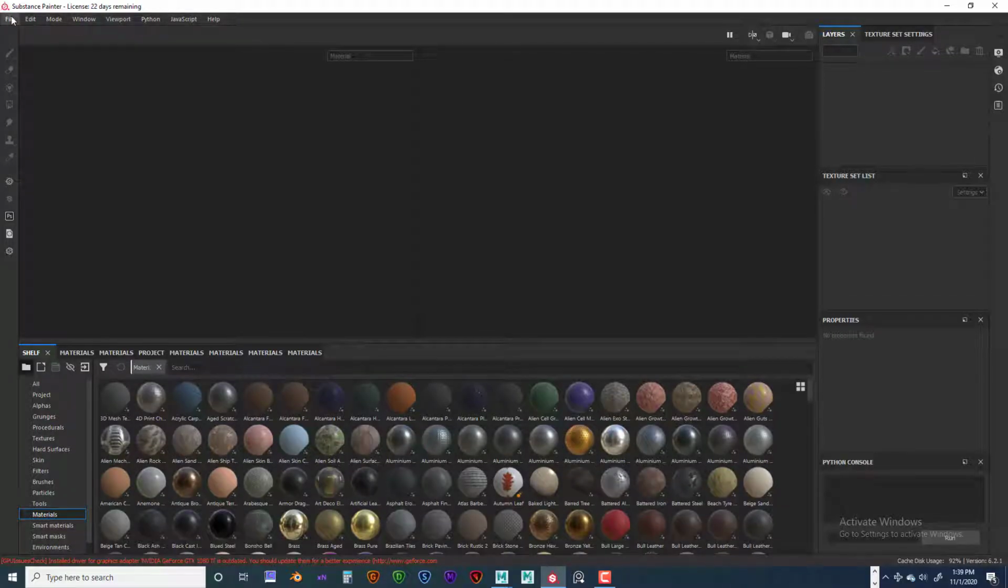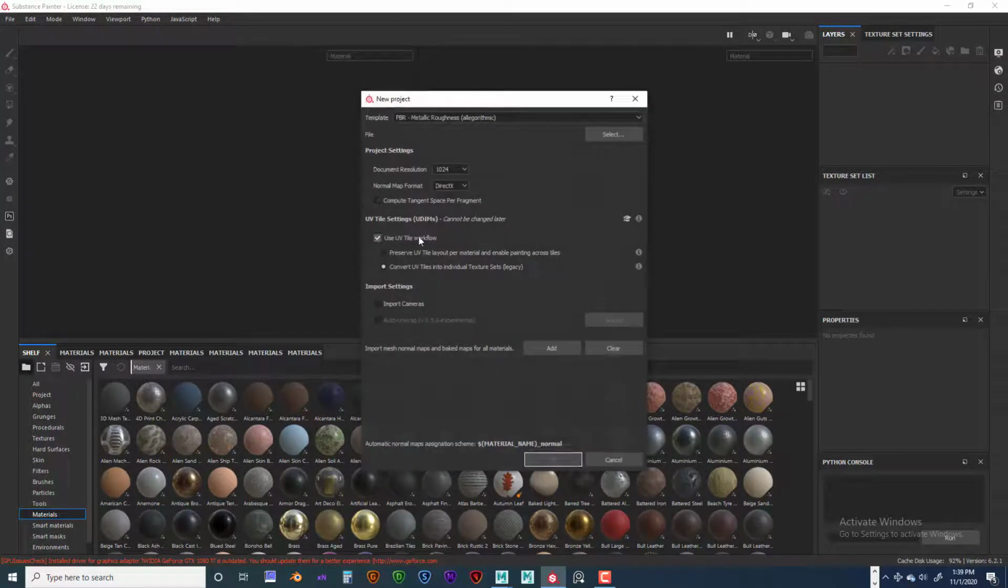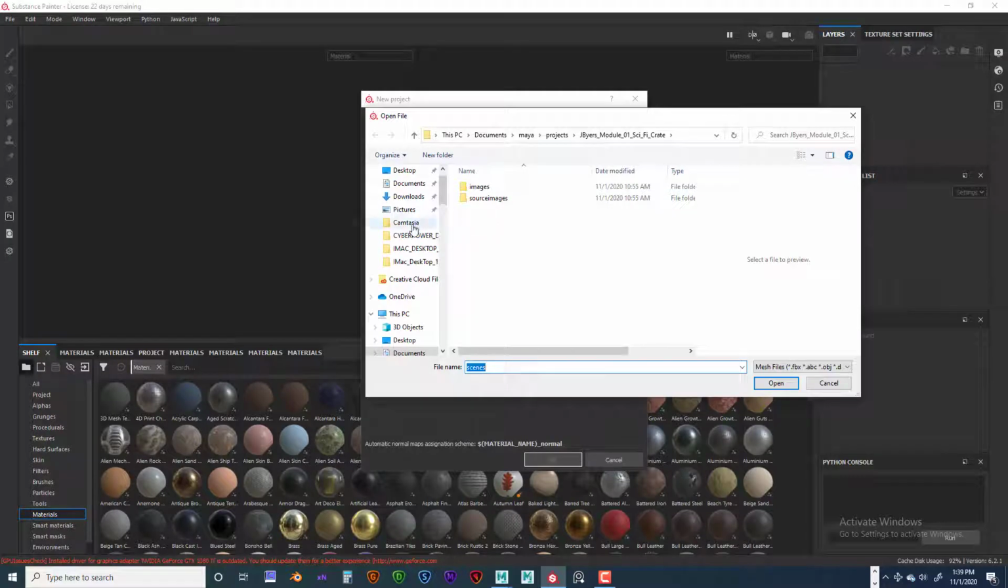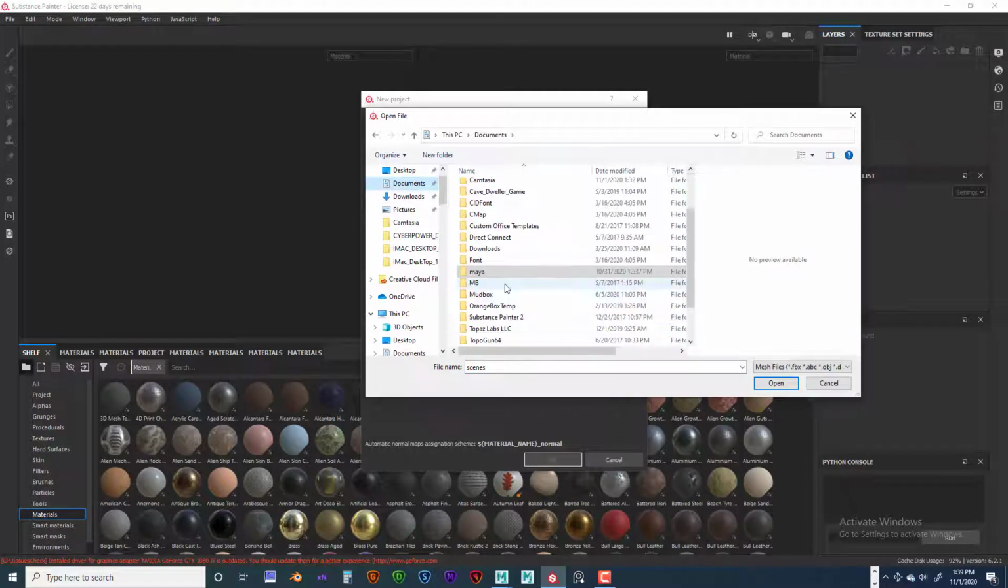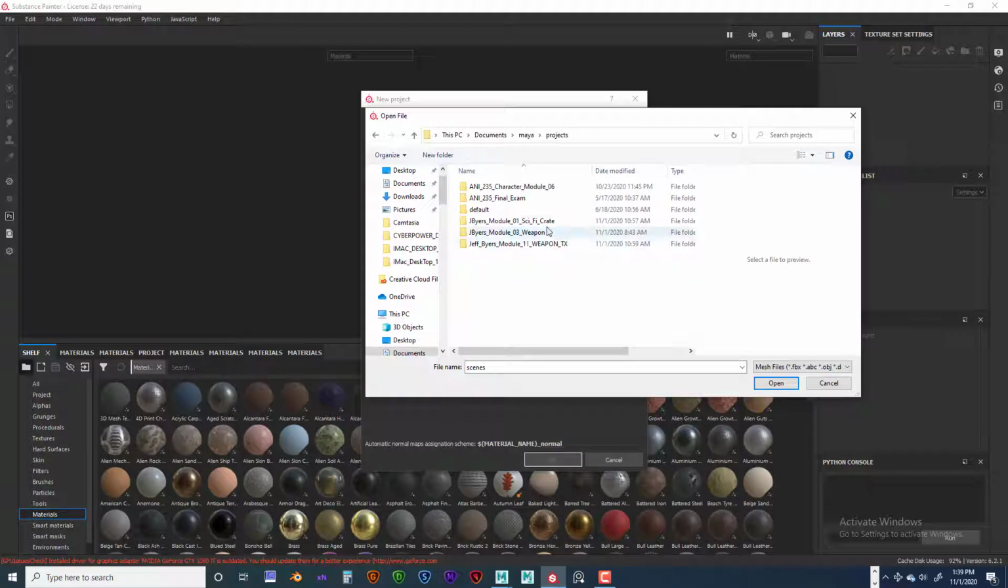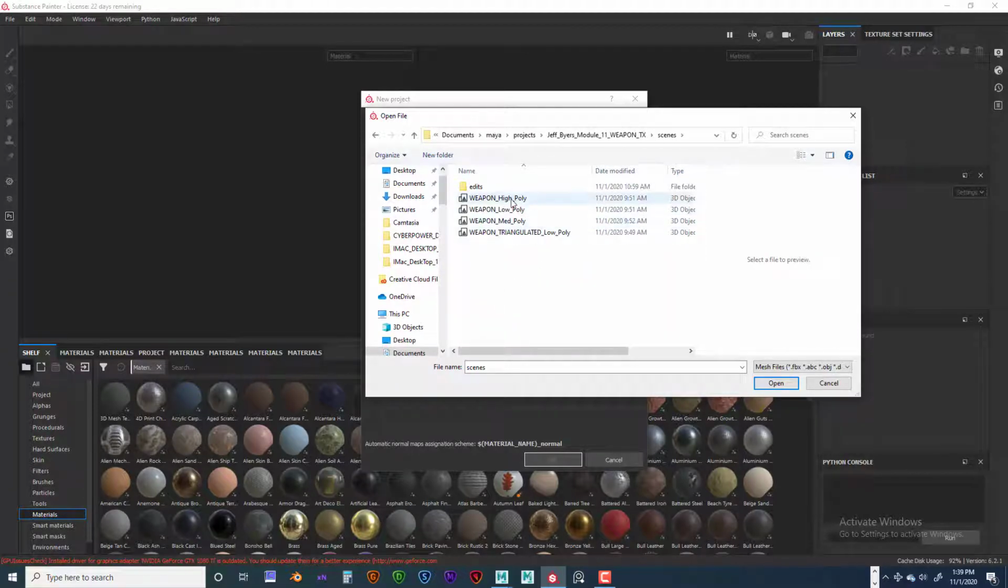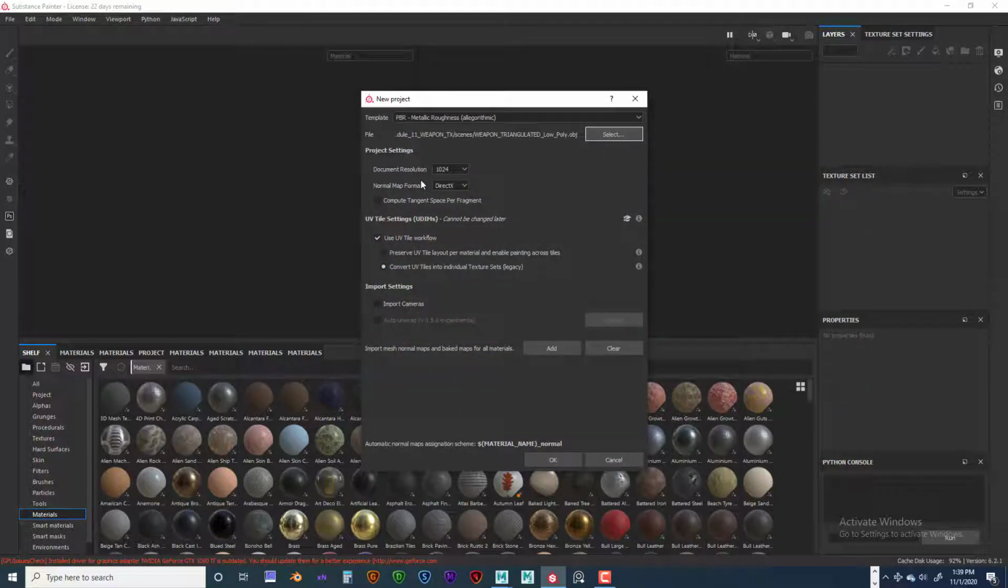And I'll show you how to get it brought in. So we're going to go to File, New. Make sure we're PBR metal roughness. Make sure you select your file. Low poly triangulated, here we go. Open that up. And I'm going to do 4096. Everything else looks good.